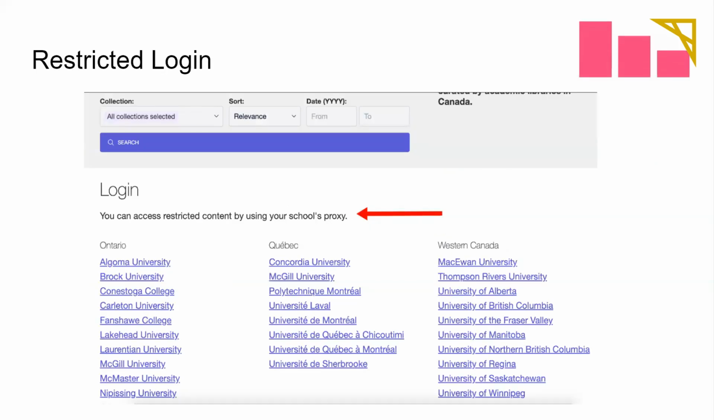So this is what that page would look like. Your institutional login would appear, and you would be able to log in with your institution's username and password that you've been provided, or your single sign-on.